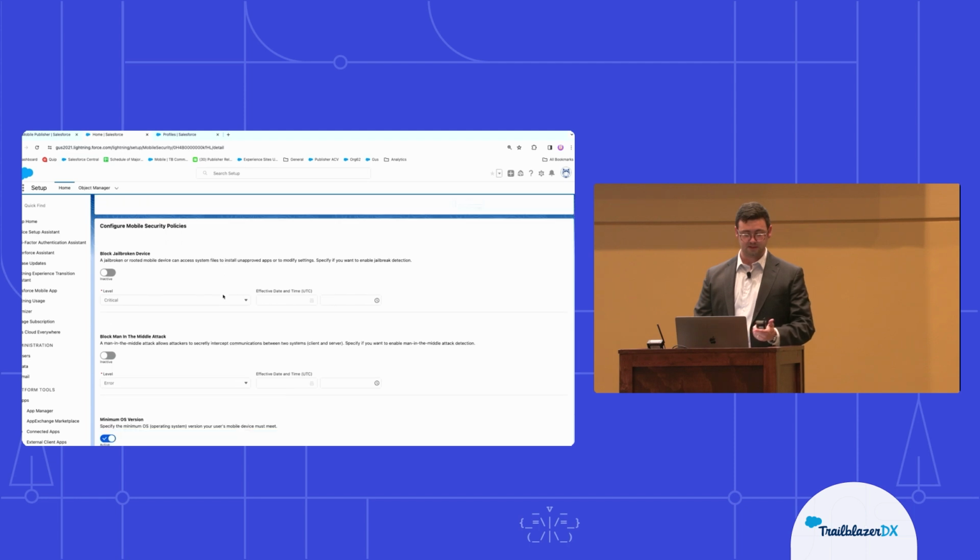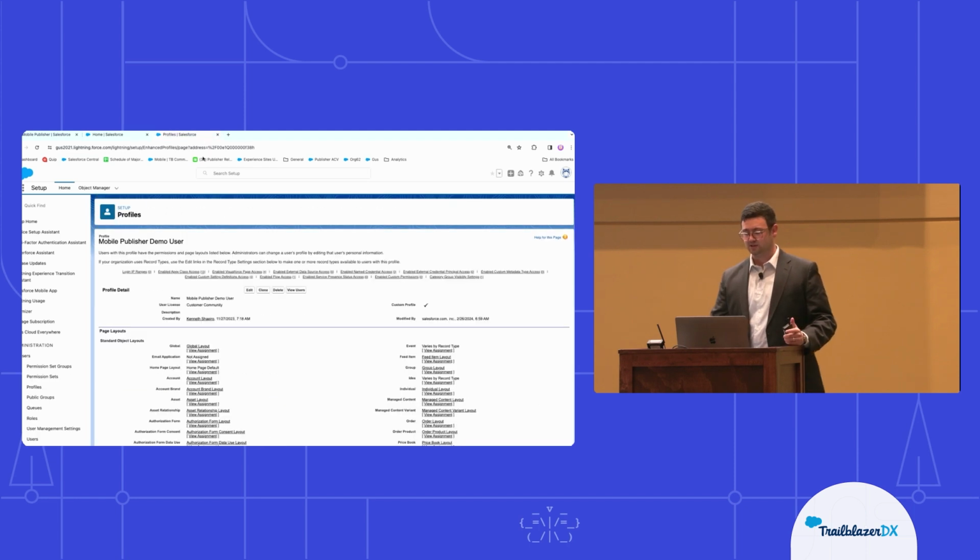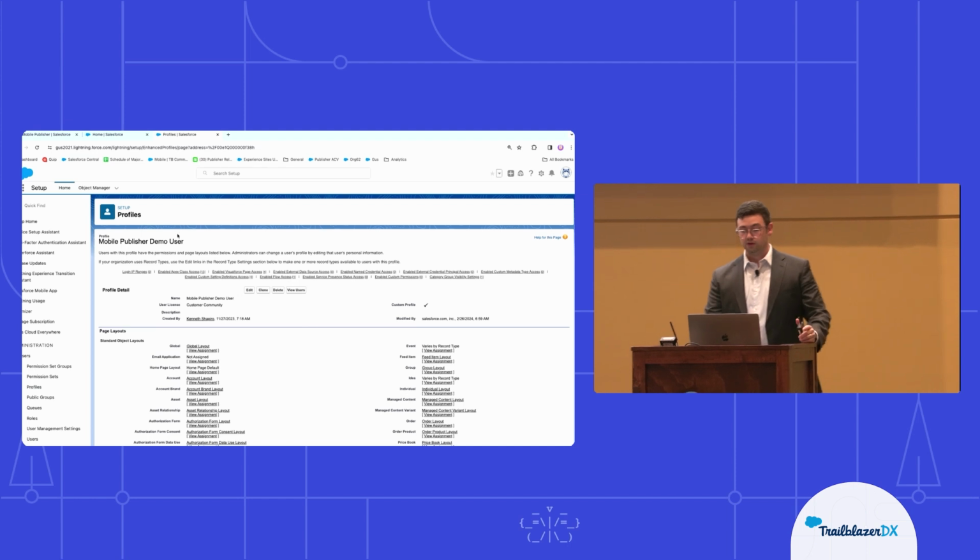So now that we've set up our enhanced mobile security and mobile publisher, and we've configured all of our different policies, as you can see, we've set minimum OS to 20 here, let's actually assign this to the different users that we want these security policies to take effect for. So there are a couple different ways to do this. You could do this using profiles, or you could do this using a permission set.